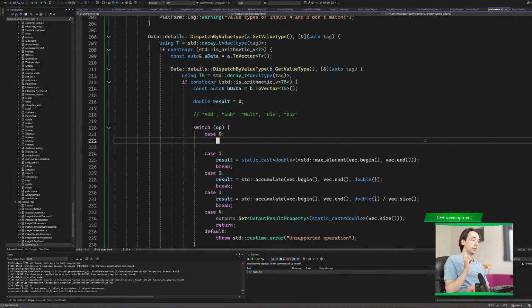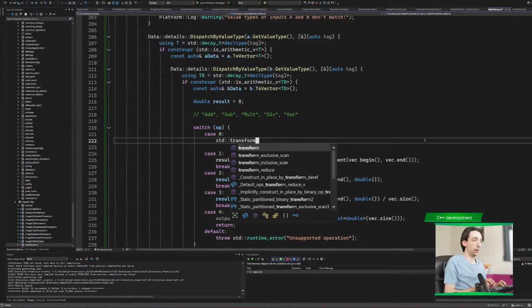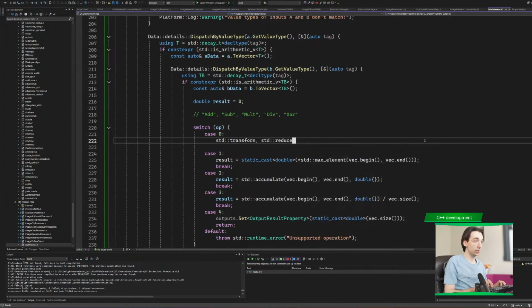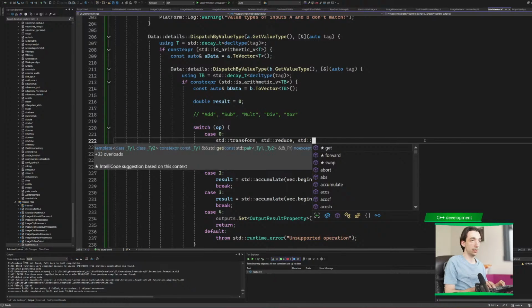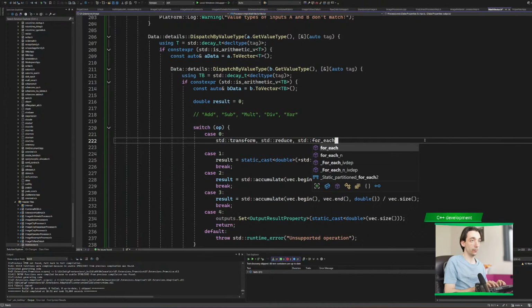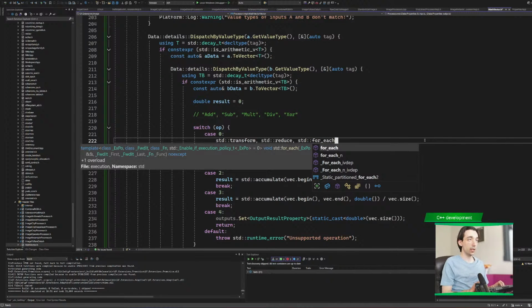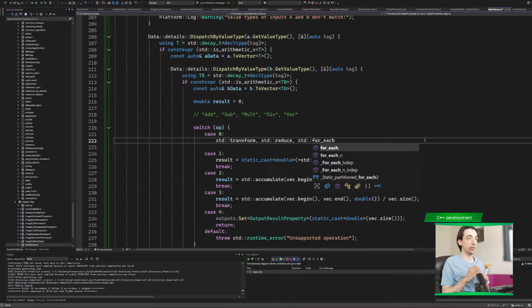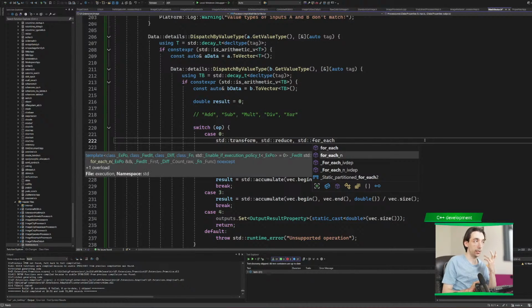The thing is that the std library contains really cool functions, like std transform, std reduce, there's no zip, but there's std for each. All of these functions can then be parallelized themselves and accelerated. There is this for each n. No, this just gives n.